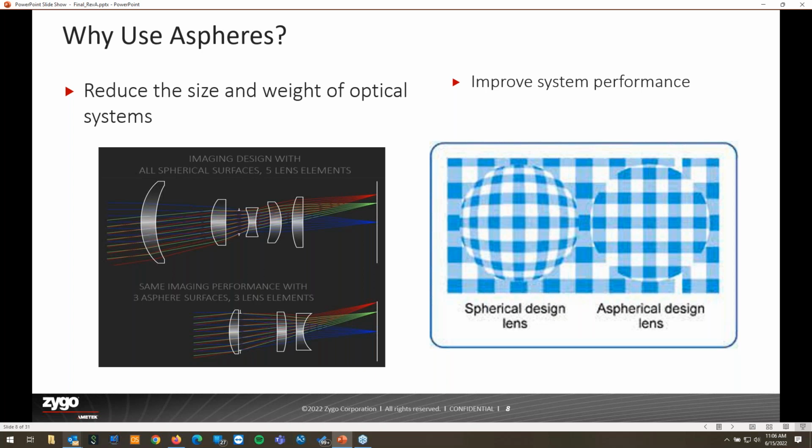So spherical aberrations and astigmatism, those are two common aberrations that can plague an optical system. And we see in the image on the right-hand side a design that was created using spherical lenses and one that is using aspheric design. So that reduced spherical aberration allows you to image a system without that distortion, so you get a crisper overall resulting image.